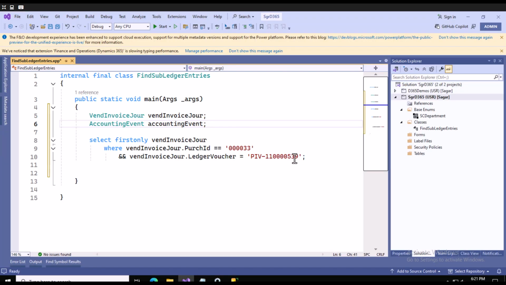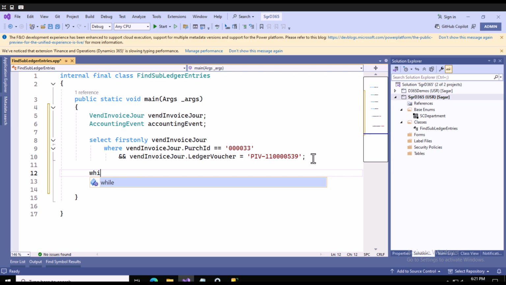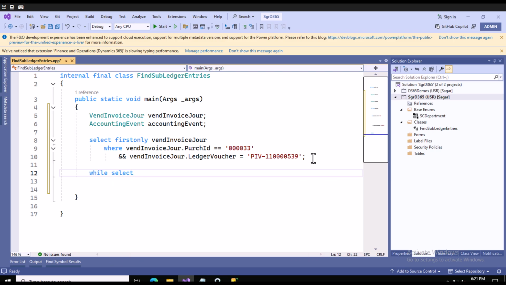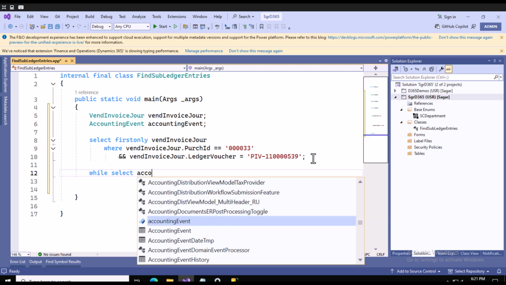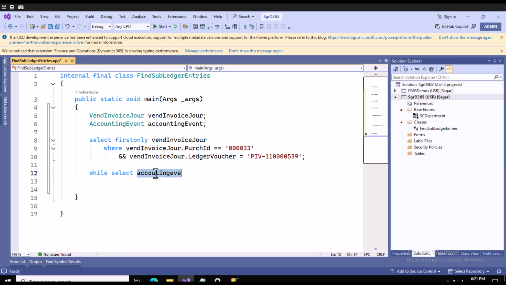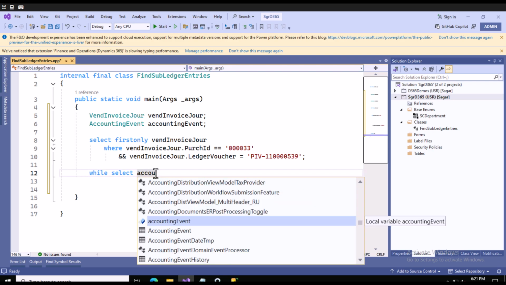Now I've defined this table. So what I can do is simply write while select, because we can have multiple entries, right? That's why we are going to use a while loop. I will say here my accounting event.